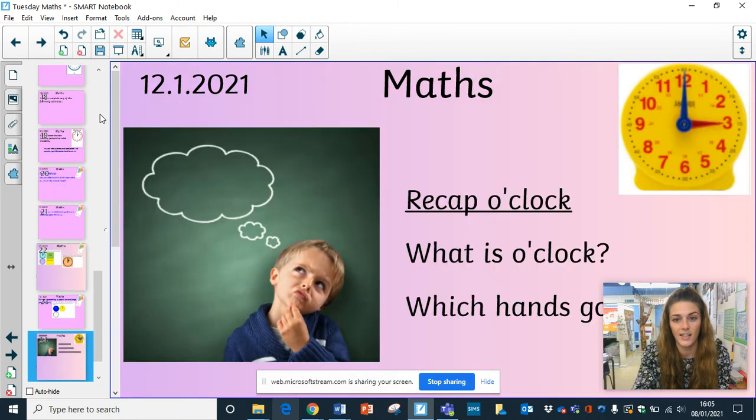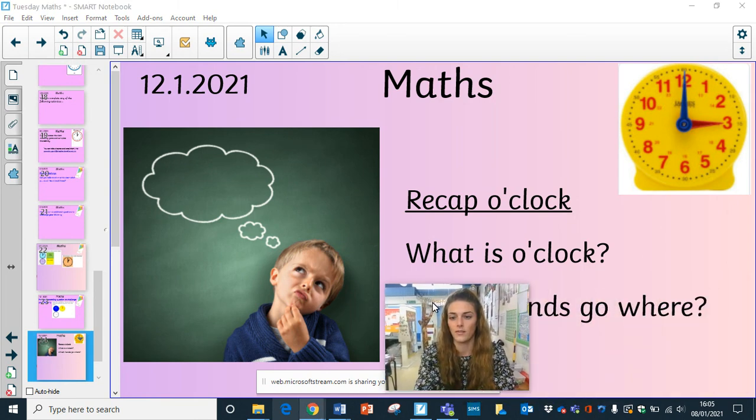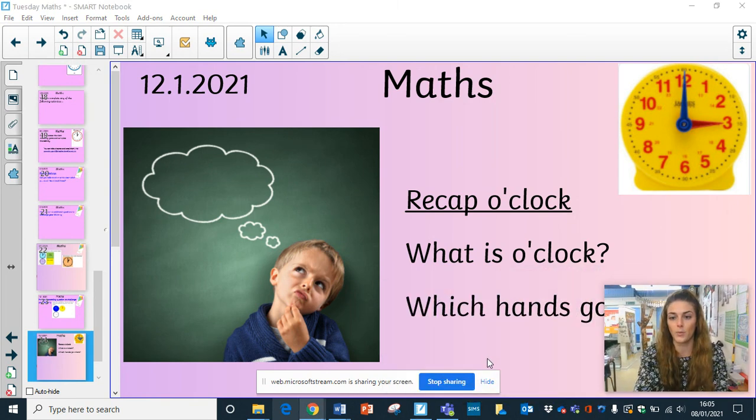Okay. And then the final slide is just to recap what o'clock is. So first of all, what is o'clock? What does it mean? Again, that's on the slide, so you can scroll back up if you need to double check. And which hands go where? Where does the hour hand go when it's o'clock, and where does the minute hand go when it's o'clock?